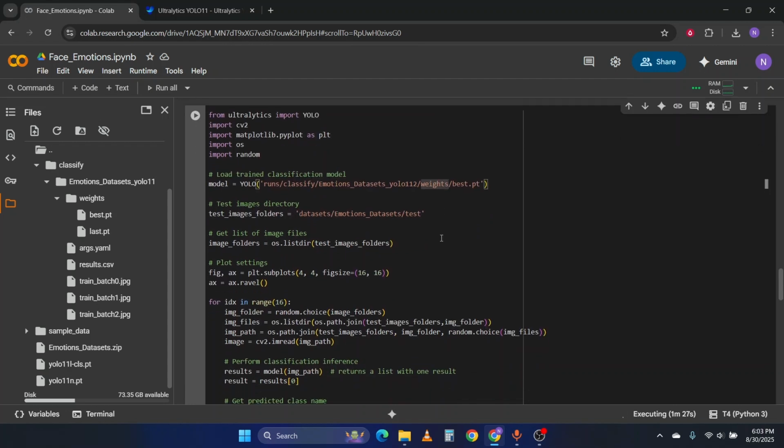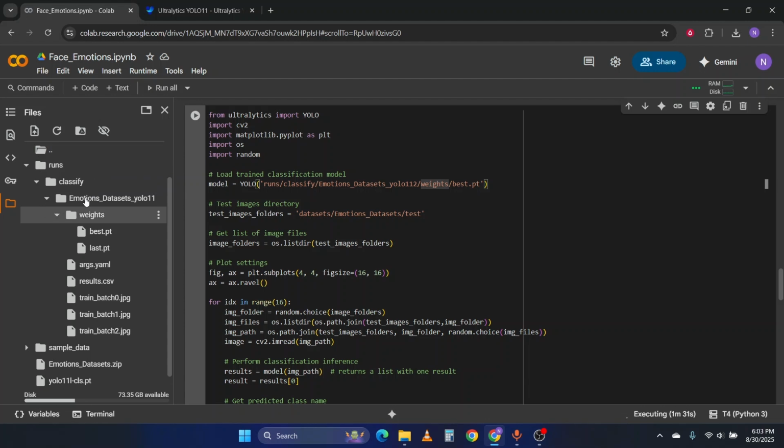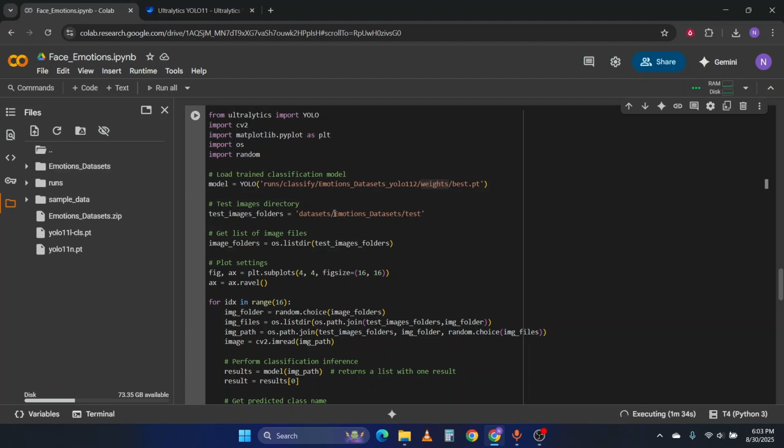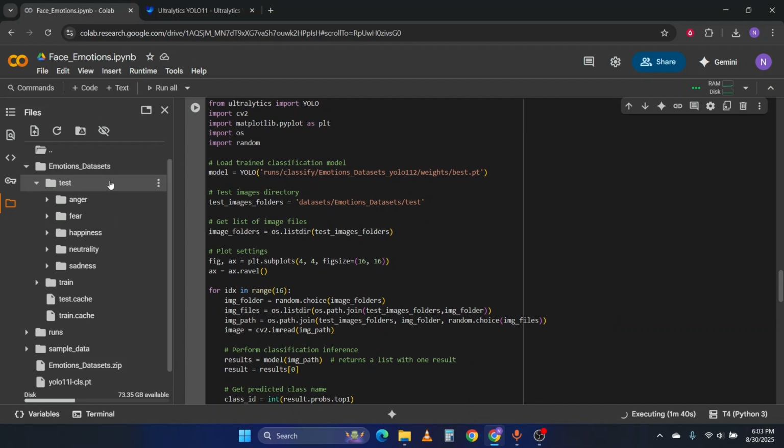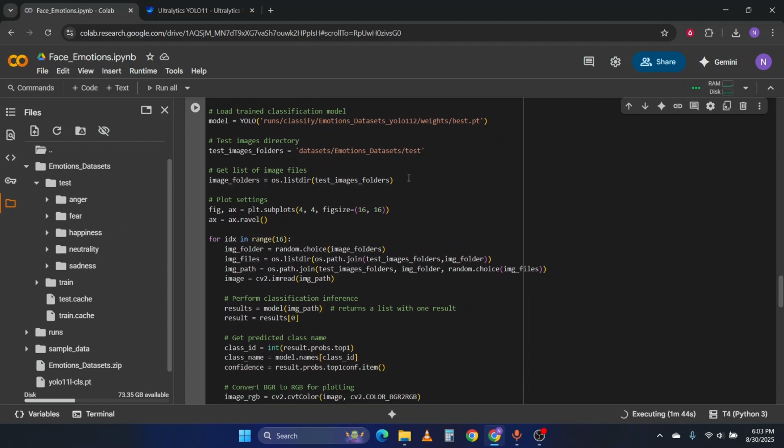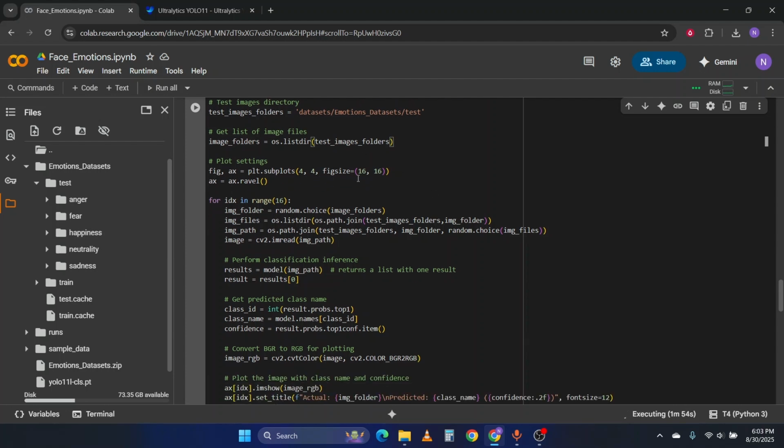Okay. Now for testing, we have to give the test folder directory. So here is the test folder directory, and you can see that inside the test folder there are multiple folders with class names and the images inside them. Now we have to make a list of all the folders present in that particular directory. It makes a list of anger, fear, happiness, neutrality and sadness. Okay, now I have to plot 16 images.